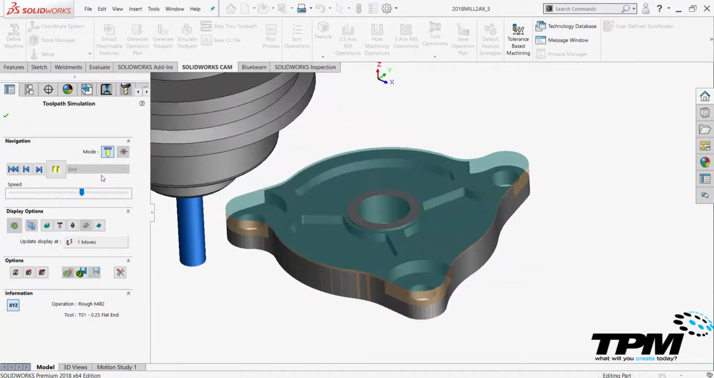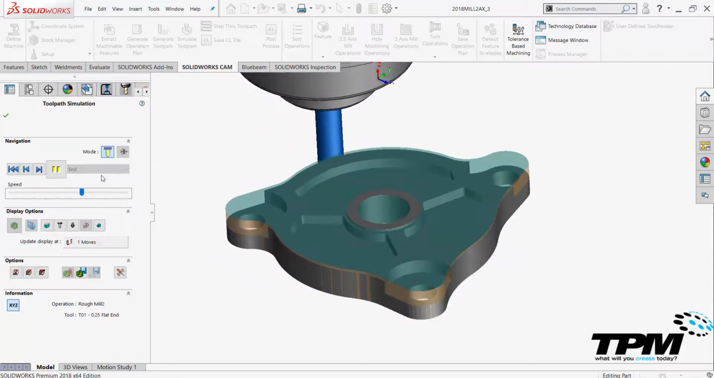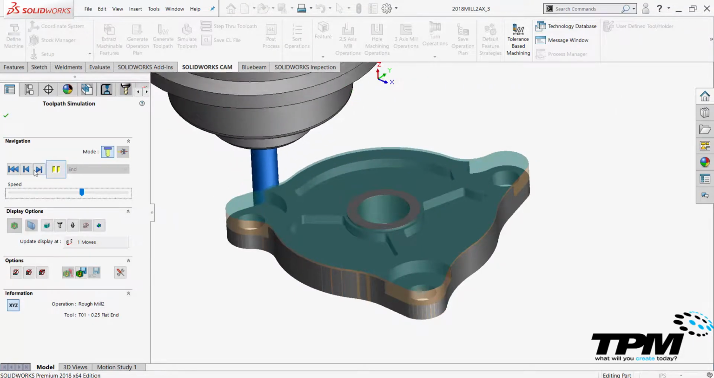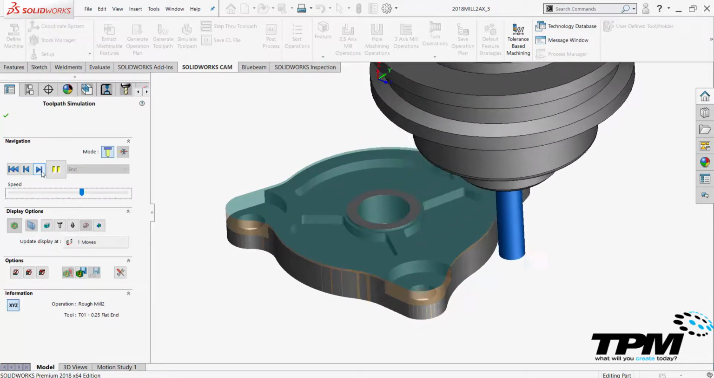I hope this video helps users decide whether or not they require the upgrade for their capabilities when using SolidWorks CAM, and that many of you will turn on the add-in and give it a whirl.